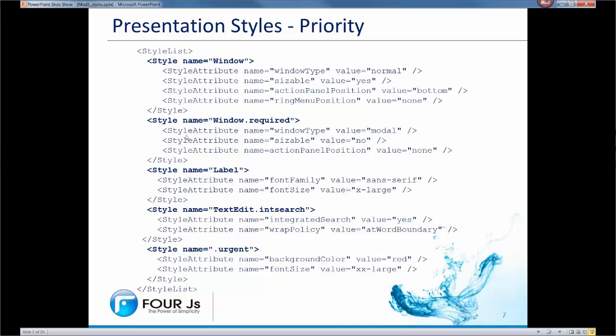I then have a style window.required. This says, okay, but if that window has a style attribute named required, then I want this to take precedence, and instead of it being a normal window, it's going to be a modal window. Instead of it being sizable yes, it's going to be sizable no. And the action panel is going to be turned off. But that's only if the window has been named as a required window. So the style has been set to required for that window.